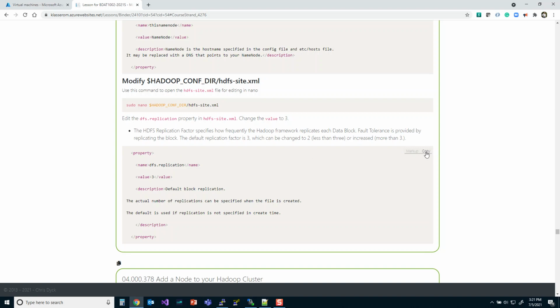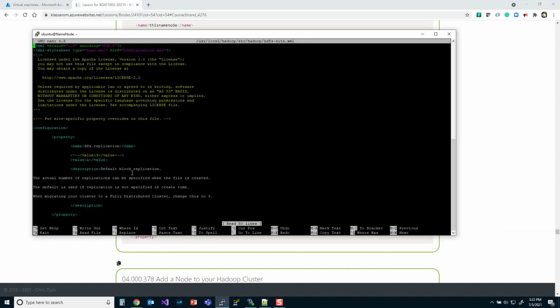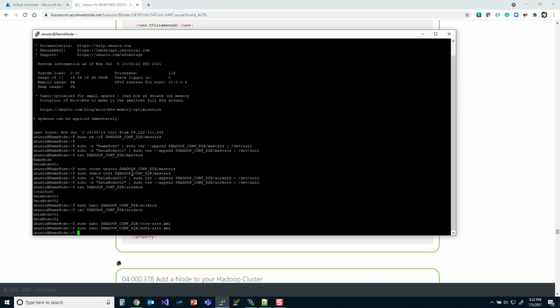So if you have a larger cluster, you can have more. What this means is essentially how many copies you want to create of a file for redundancy, and usually 3 is pretty reasonable, I've found. So let's go into the HDFS site through Nano, and we'll go down here, change that 1 to 3, Control S for save, Control X to exit.